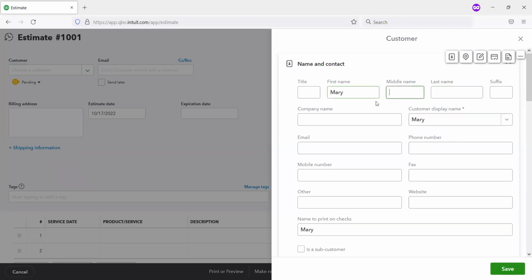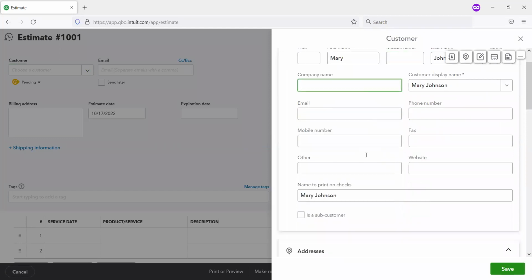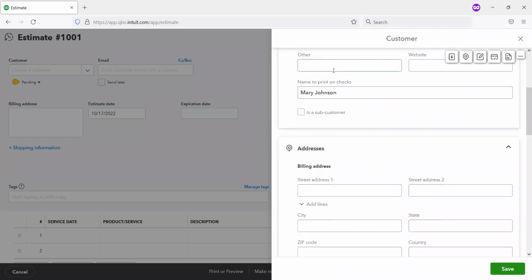So she'll be Mary Johnson. She can have a company name if she is part of a company, but I'm going to leave all that. You'll notice again, we have is a sub-customer. We'll get into that. So you can have customers who are under the umbrella of a bigger customer, like a corporation, but we're not going to do that right now. She's just going to be an individual.